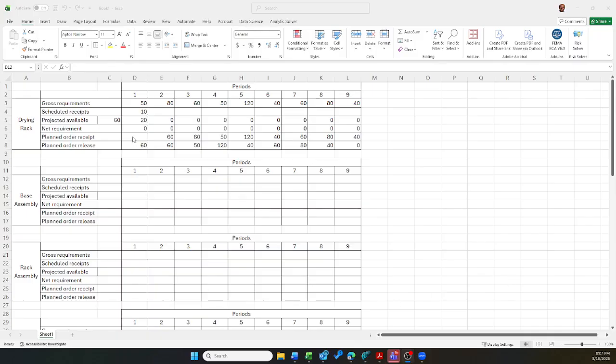So I am going to start making 60 drying racks in week 1. And I know that each drying rack needs one base assembly. We get that from the BOM chart. So each drying rack needs one base assembly. So my gross requirement for base assembly is the same as the planned order release of the parent. If I needed 2, I would have multiplied this by 2, but I just need 1. So I just take the same thing.